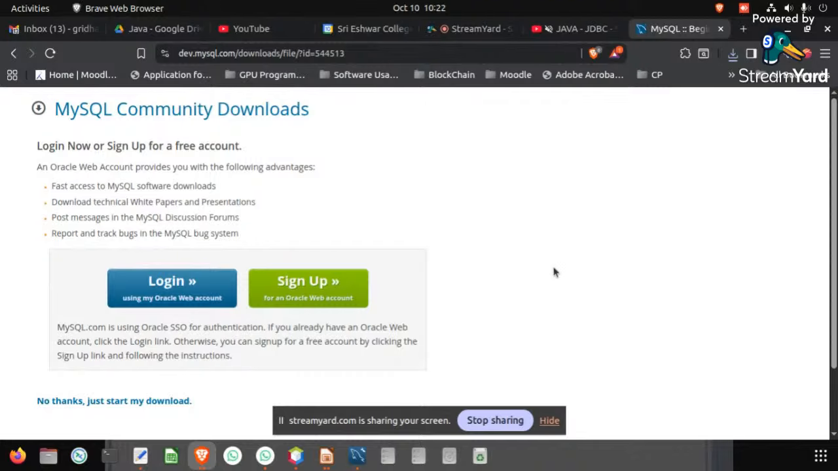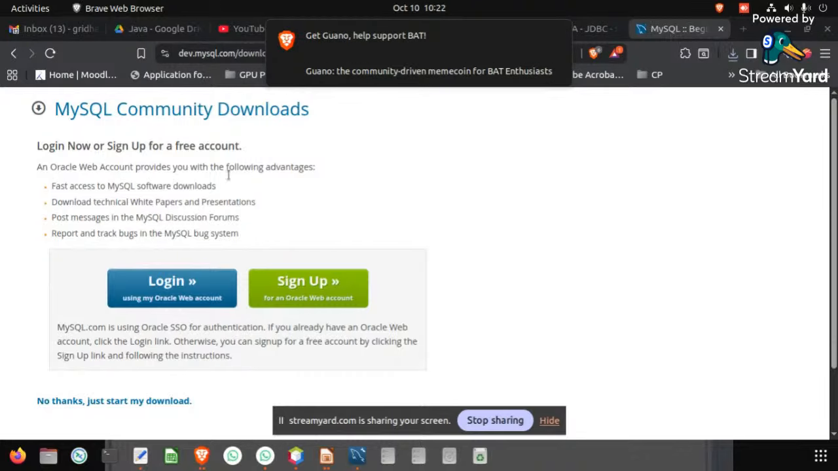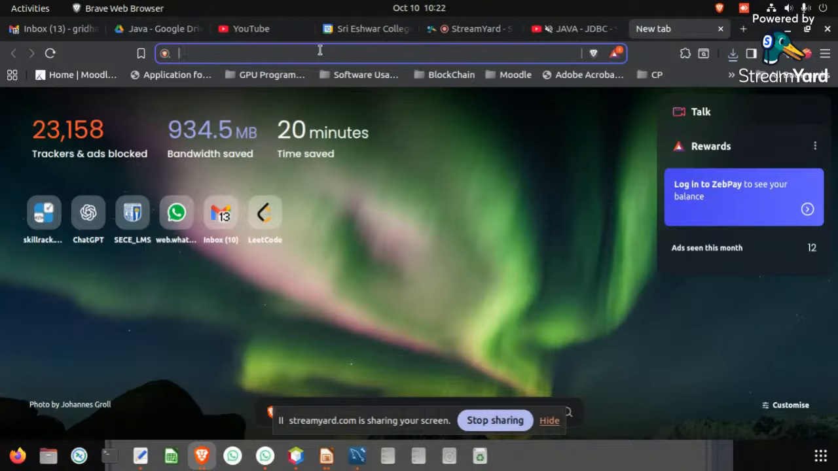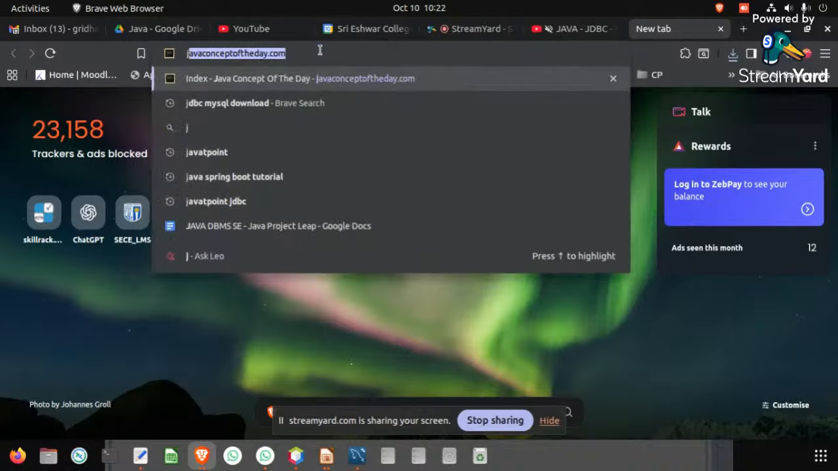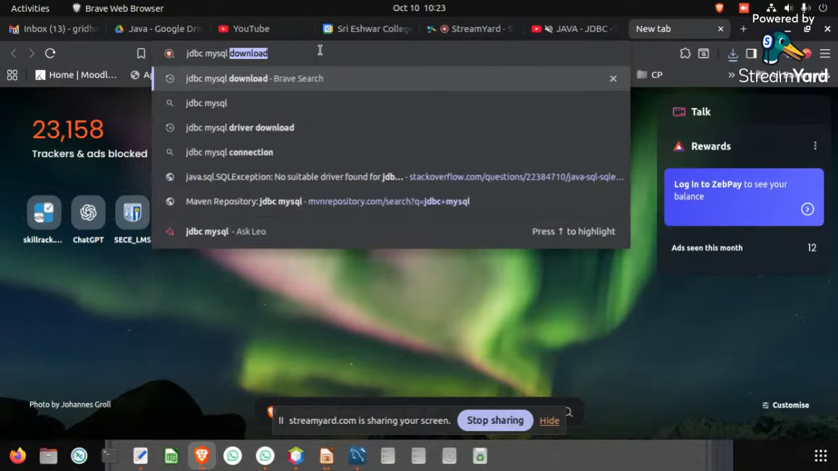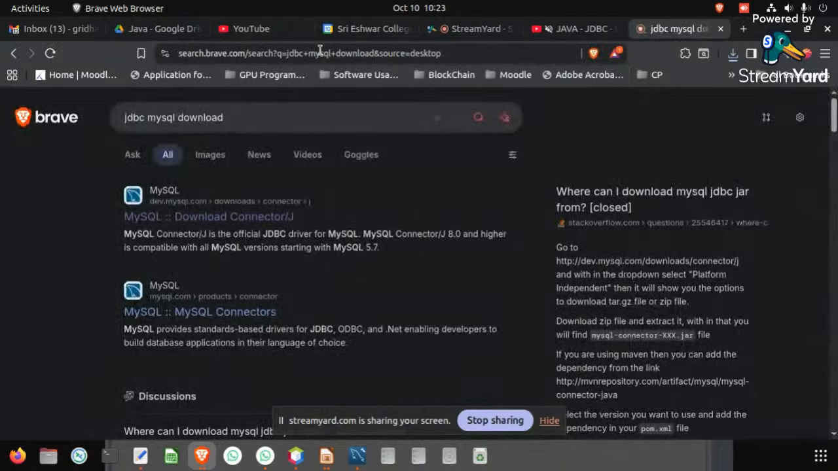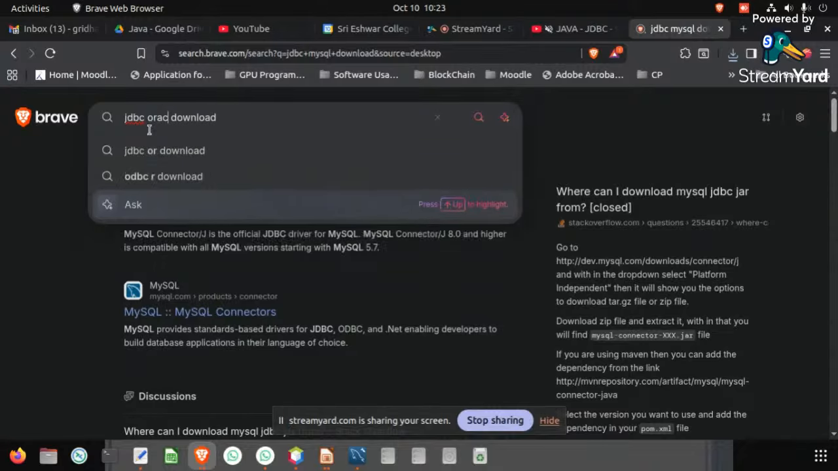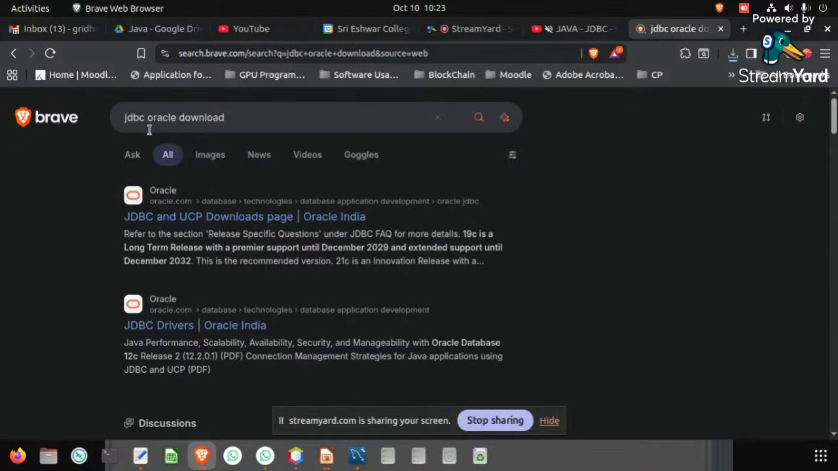Is it clear? So I'm just repeating the steps again. Right now my application is built on Java and the database is in MySQL. So I want a connection between JDBC and MySQL, so I download the MySQL connector. If I'm using an Oracle DB instead of MySQL, I'll be downloading the Oracle driver, which is given by the Oracle developers.